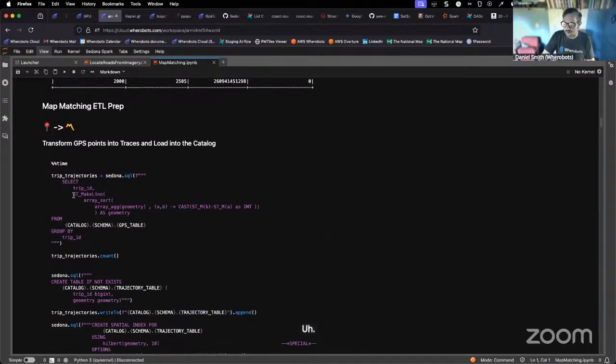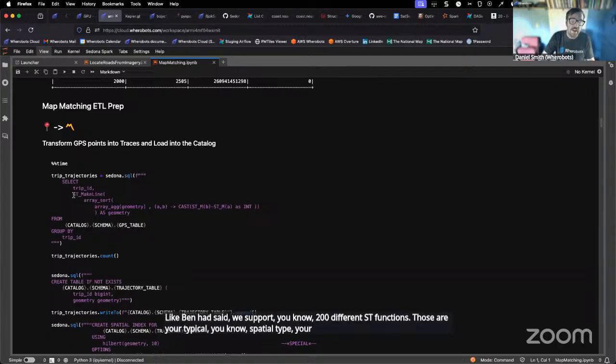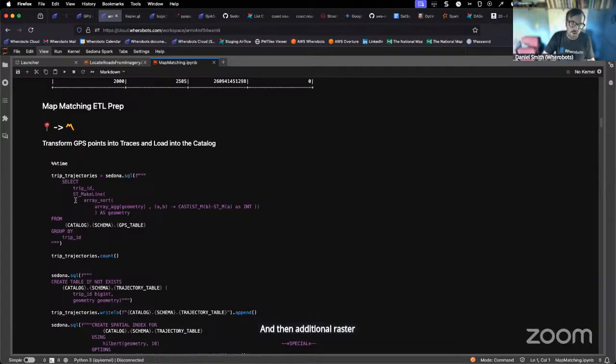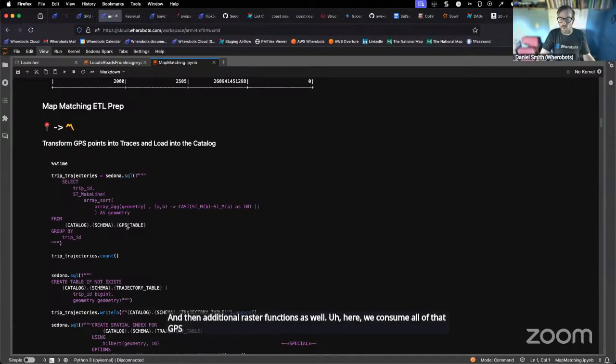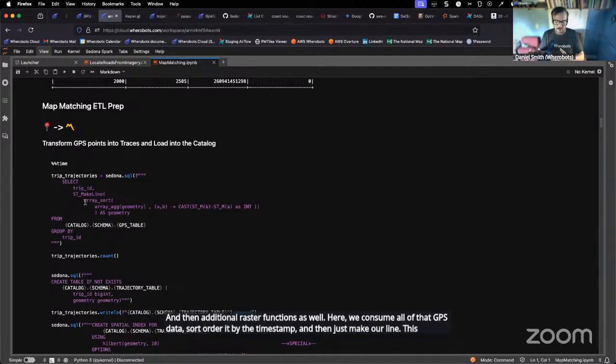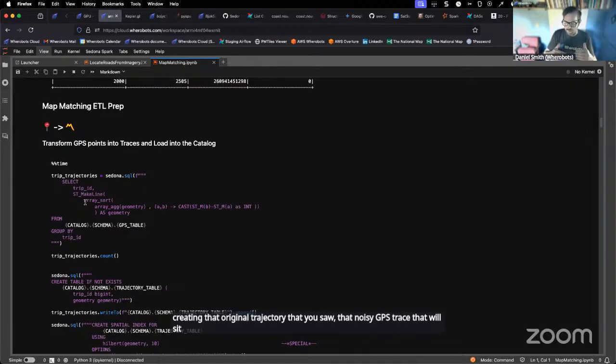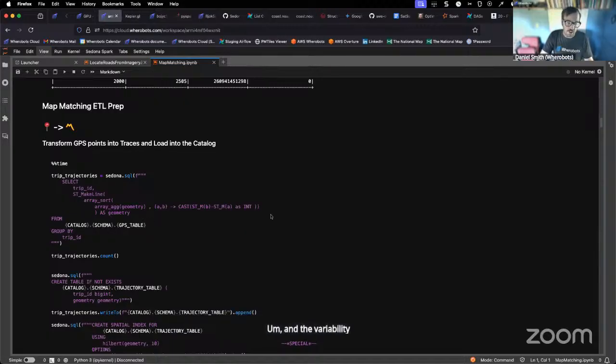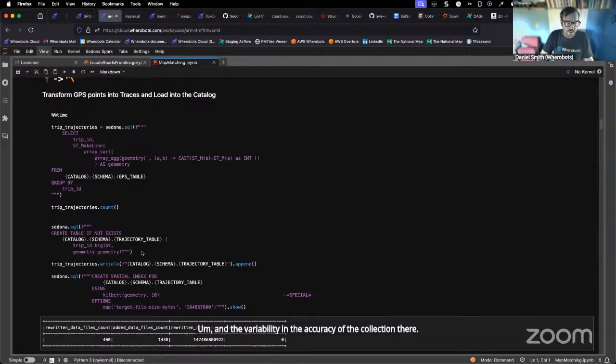Like Ben had said, we support 200 different ST functions. Those are your typical spatial type, your vector-based functions, and then additional raster functions as well. Here we consume all of that GPS data, sort order it by the timestamp, and then just make our line. This is creating that original trajectory that you saw, that noisy GPS trace that will sit on either side of the line, kind of bounce around due to the inaccuracies in the collection and the variability in the accuracy of the collection there.